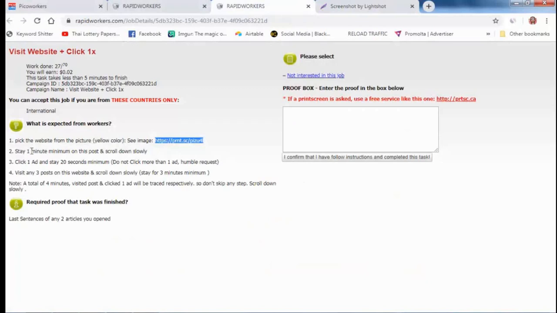After that, stay 1 minute minimum on this post and scroll down slowly. Click one ad, stay 20 seconds minimum. Do not click more than one ad. Humble request: visit any 3 posts on the website, scroll down slowly, stay for 3 minutes maximum. And what proof do they need? The last sentence of the 2 articles you opened.